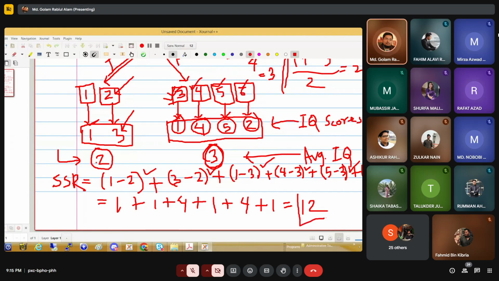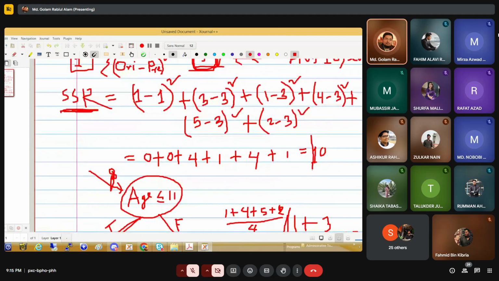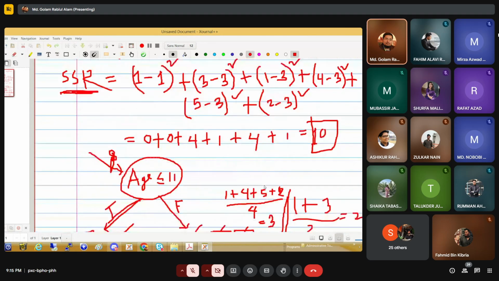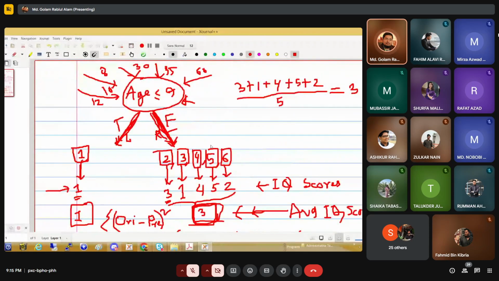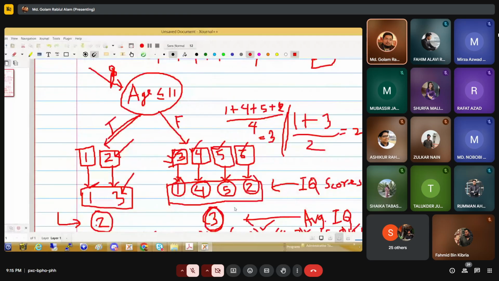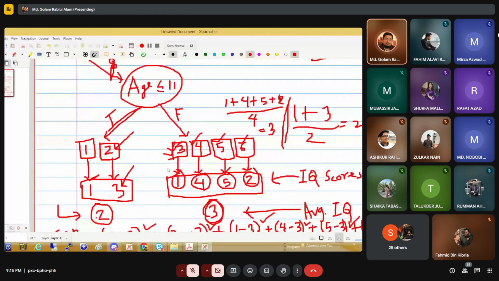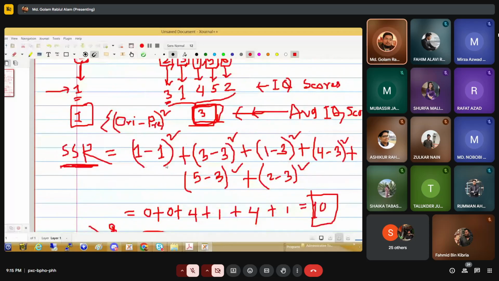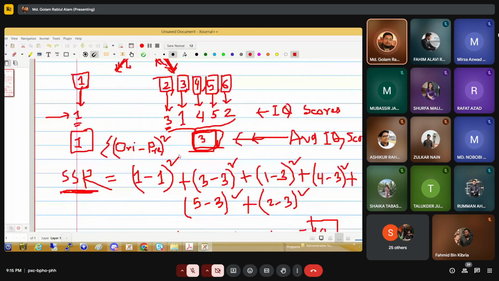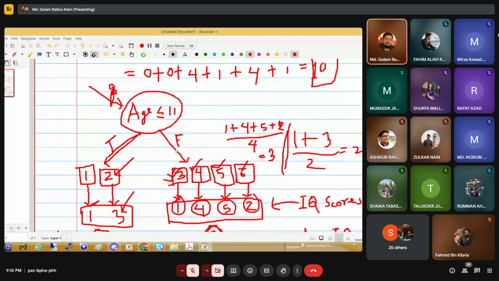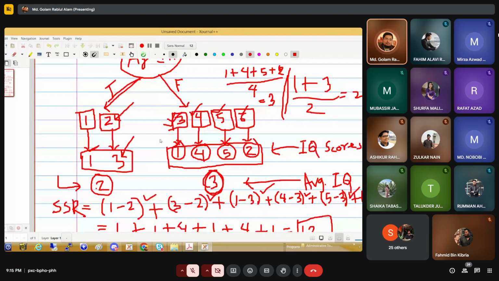So this is the error. 12 is the error. And previously 10 was the error. So that means the first splitter is better than the second one. If we split like this way, less than or equal to 9, then we will get the less error, compared to less than or equal to 11, which gives 12.